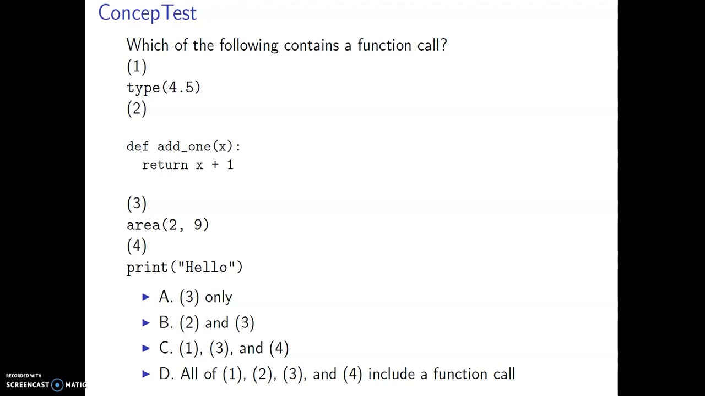Whereas 1, where we inquire about the type, which, 4.5 is going to be floating point, that is actually a function call because we are making use of a function that's programmed within Python called type. Similar for area, similar for print. These 1, 3, and 4 are all function calls.